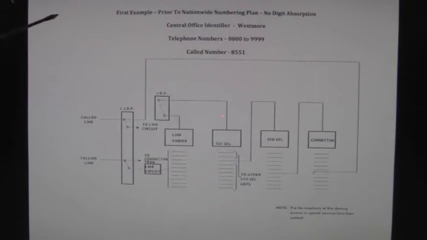Now we're going to look at 3 examples, and the first one is an office in existence prior to the introduction of the nationwide numbering plan, and where there are no digit absorption selectors in service. This is just going to be a fictitious town. We're going to call it Westmore. That'll be the central office identifier. The telephone numbers are strictly 4-digit telephone numbers, 0000 to 9999. And the number we're going to dial is 8551.